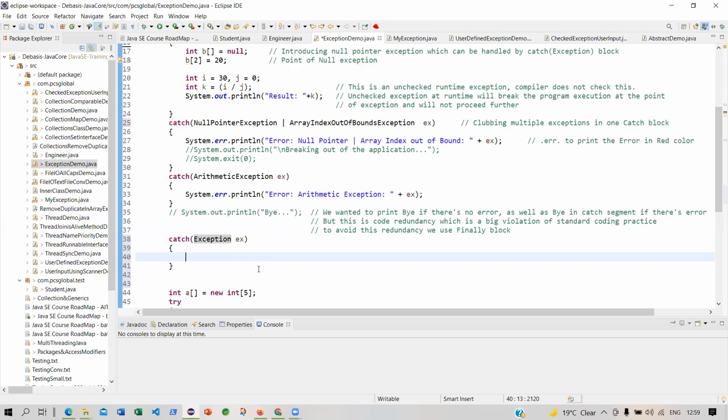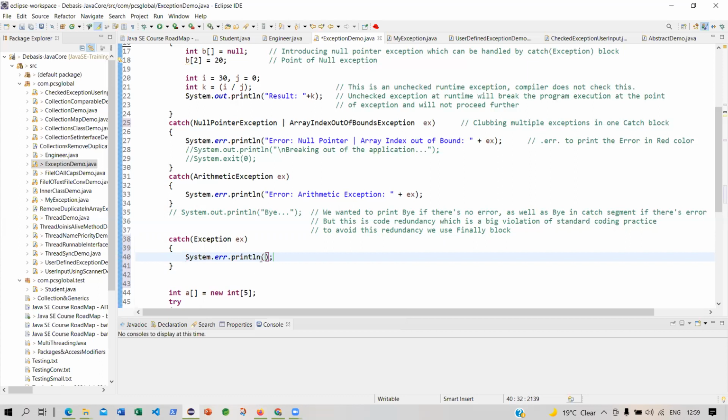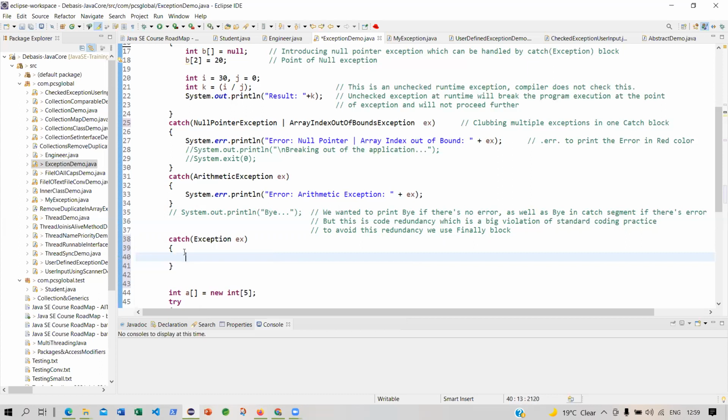So here I am saying, let me say sys e. What I did was a shortcut. I said sys, like earlier I used to say sys o and control space, and I would get system out print line. But here I want the error message, the error. So what I do is sys e and control space, and I press enter.